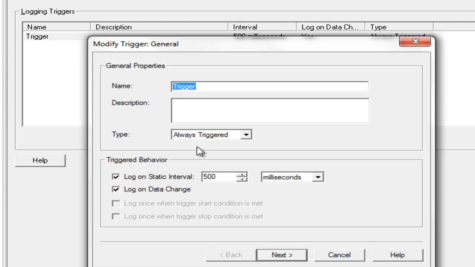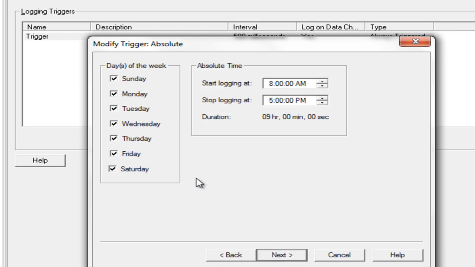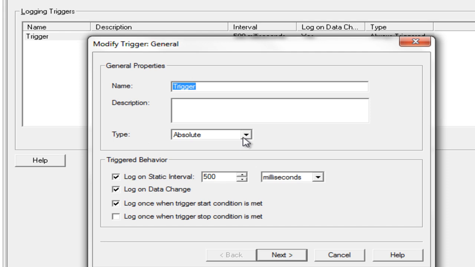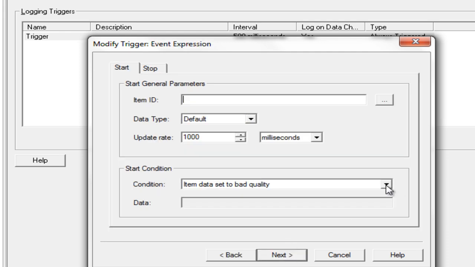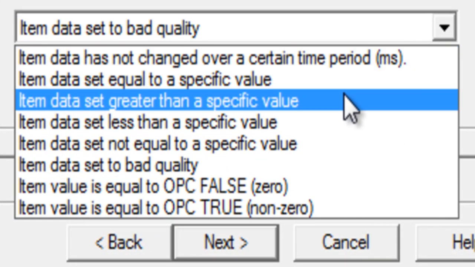Under Always Triggered, you can log on data change or on static interval. Under Absolute, you can log during certain days or times of the week. And under Expression, you can log when a certain condition has been met. For example, you can log when the item is greater than a specific value.